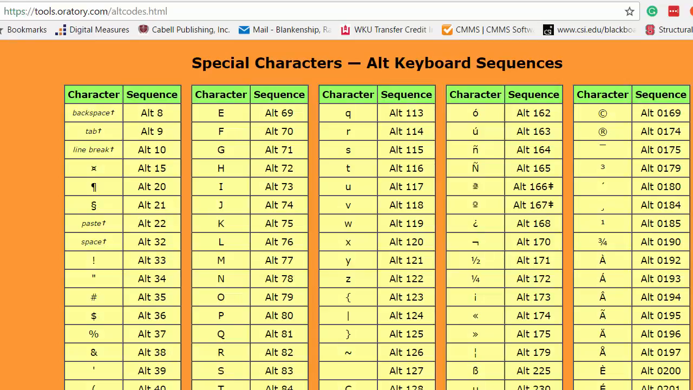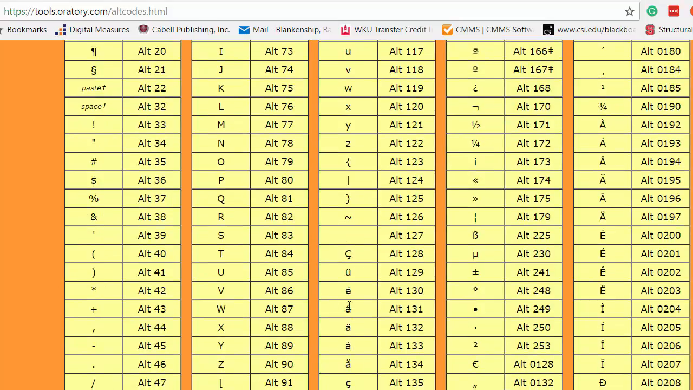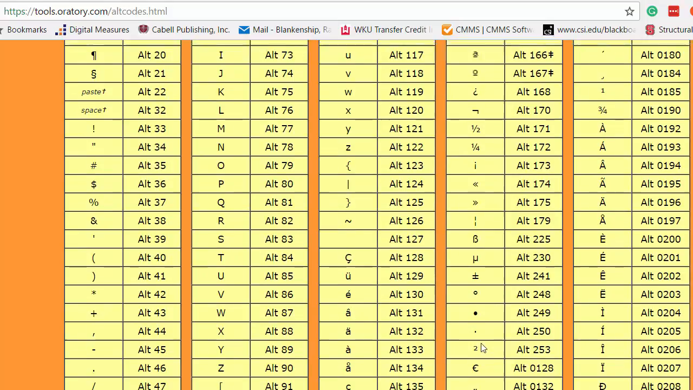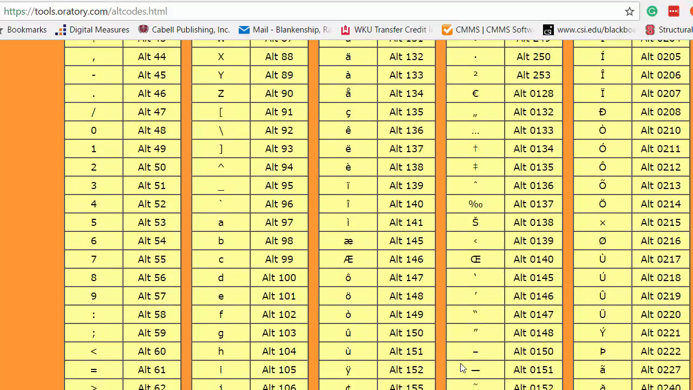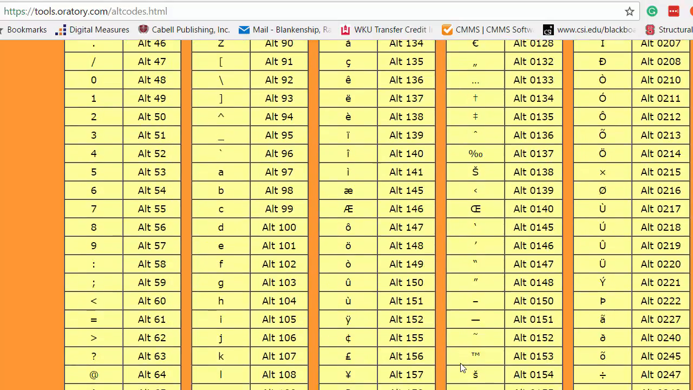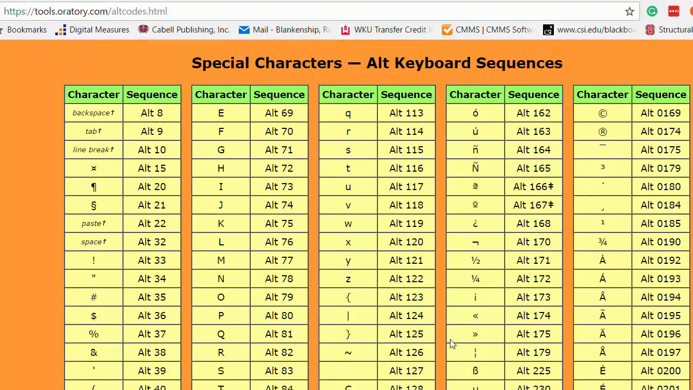So I've gone to this website, and it shows you what the Alt key keyboard sequence would be. If I wanted something that's not on the screen, Alt 130 would produce this. If I wanted, say, this registered trademark, Alt 0174, and so on. So you can just look these up and experiment, and that would really give you some great security.